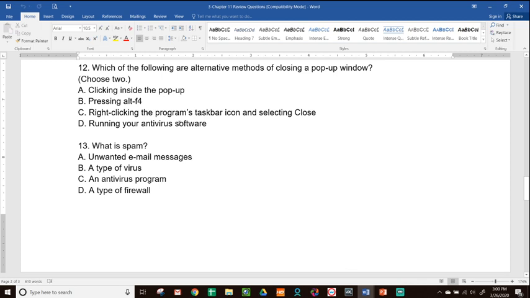12, which of the following are alternative methods of closing a pop-up window? Choose 2. A, clicking inside the pop-up. B, pressing Alt F4. C, right-clicking the program's taskbar icon and selecting Close. D, running your antivirus software.